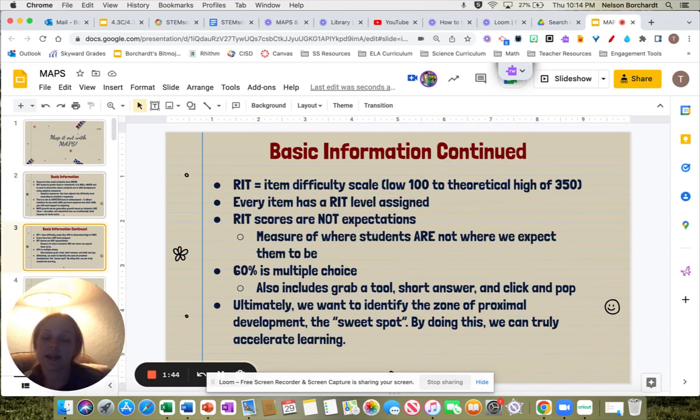The RIT is the item difficulty scale. It can go as low as 100, and theoretically it can go all the way up to 350. Every item has a RIT level assigned, and RIT scores are not expectations. They are just a measure of where students are, not what we expect them to be. 60% of the test is multiple choice, and the test also includes a grab a tool, a short answer, and click and pop.